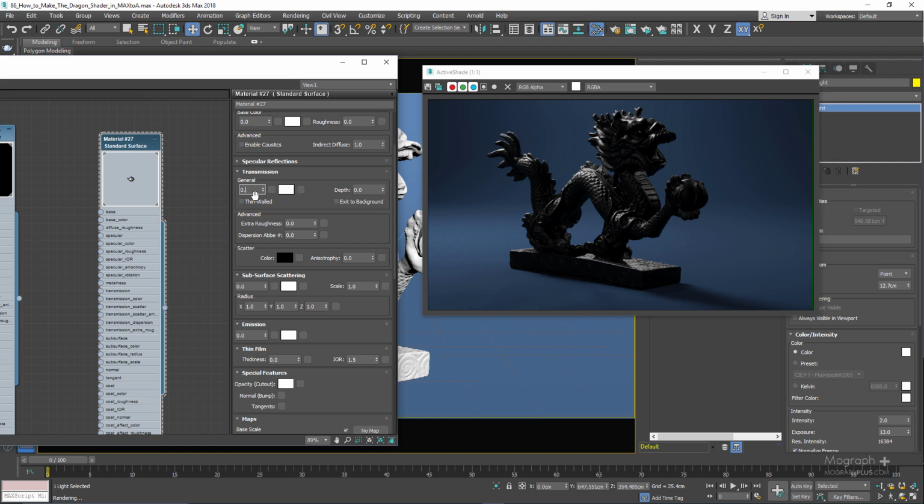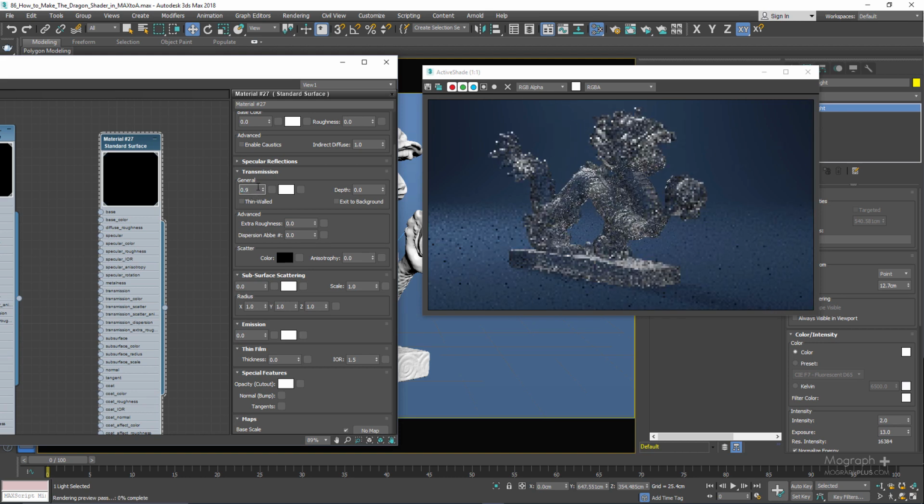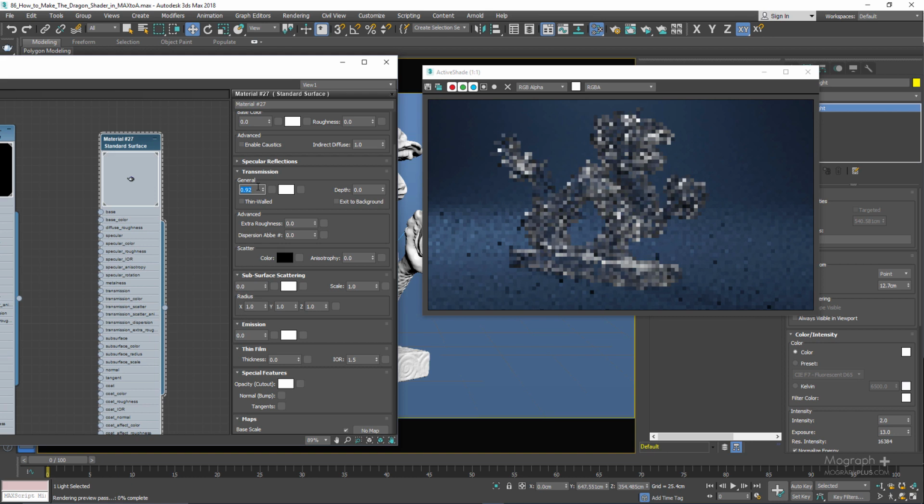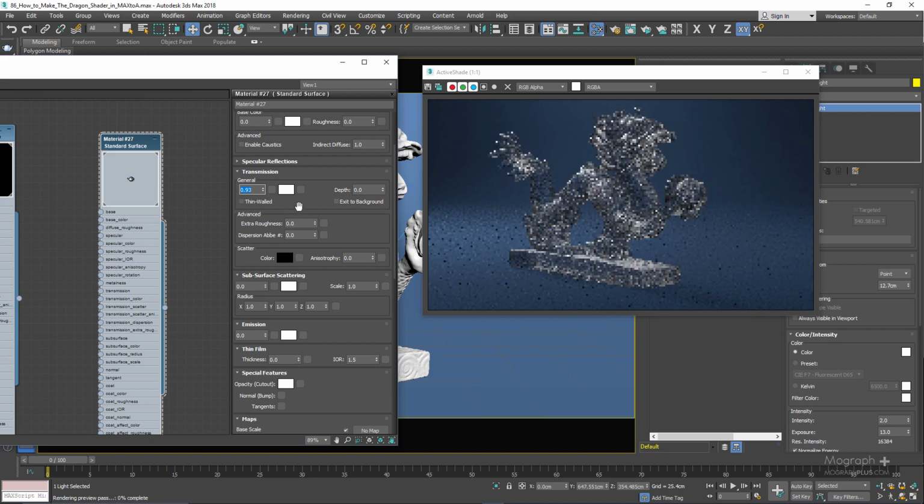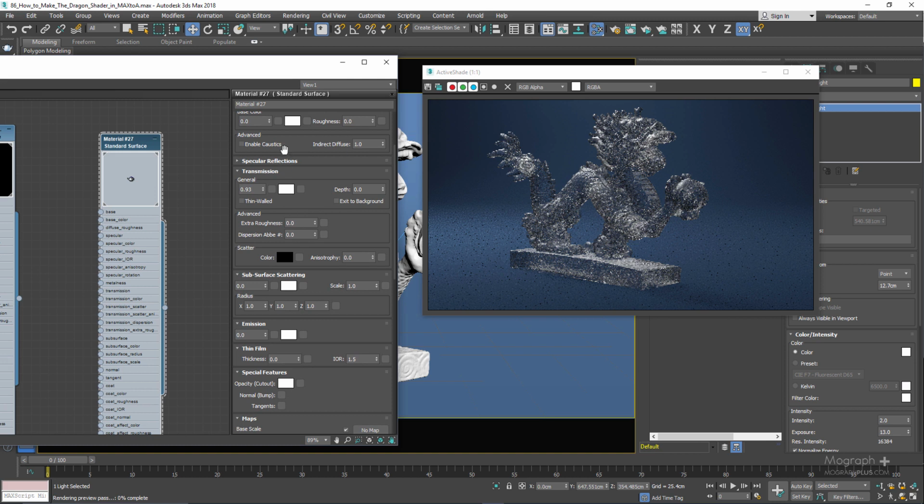I'm gonna increase the transmission weight to something close to 1, probably something like 0.9. Let's see, probably just going to increase it a bit to 0.95, 0.9, something like this.